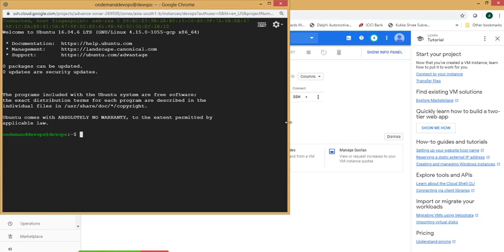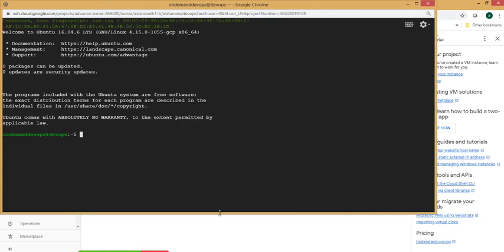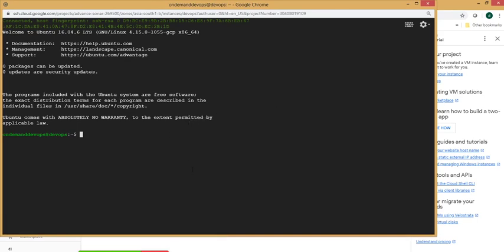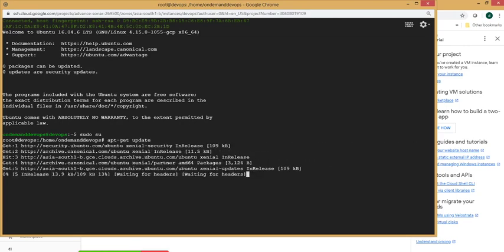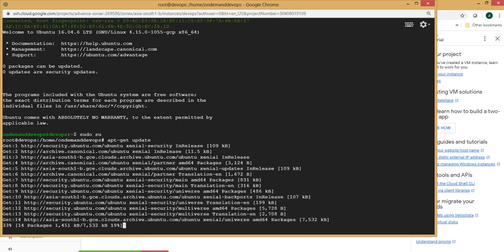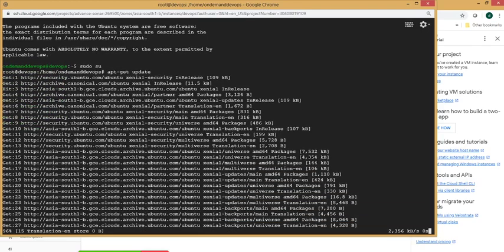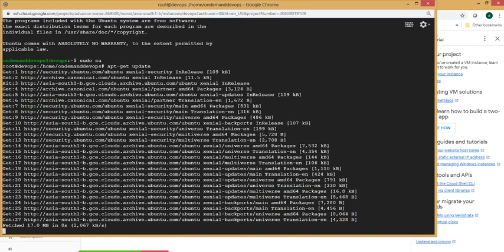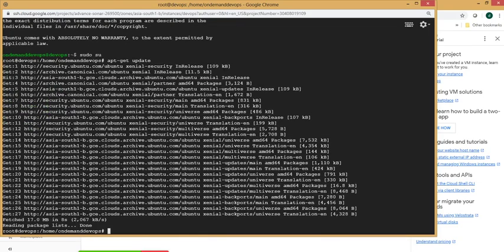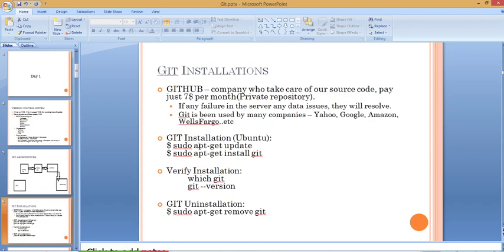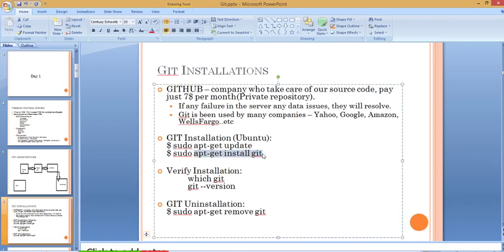So now we are in the machine. The first thing you can do is sudo su to switch user, and then apt-get update. Whenever you log in for the first time, you have to do an apt-get update so that the packages get updated in the machine. To install, we have the same commands, apt-get update, and then apt-get install git. So we select this, and we'll be able to install git.